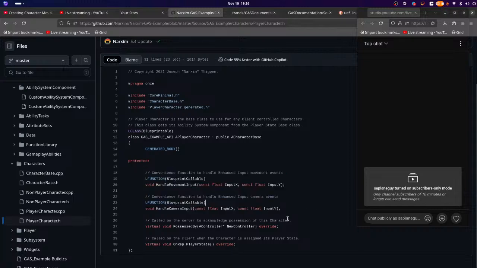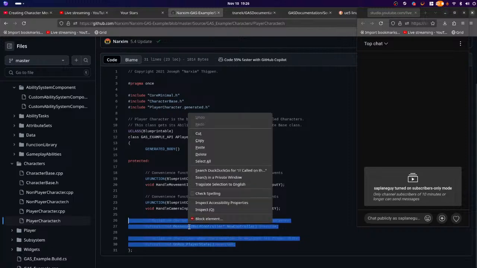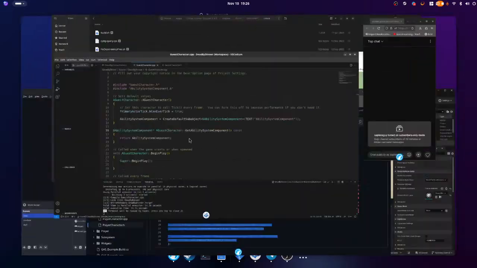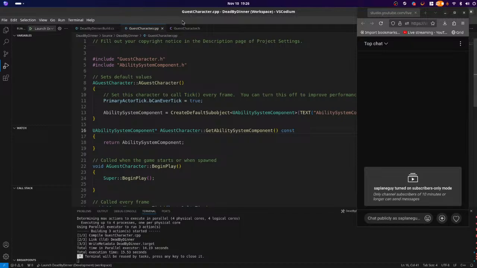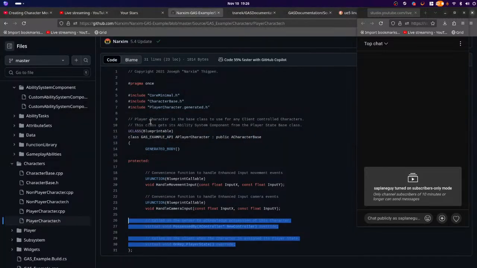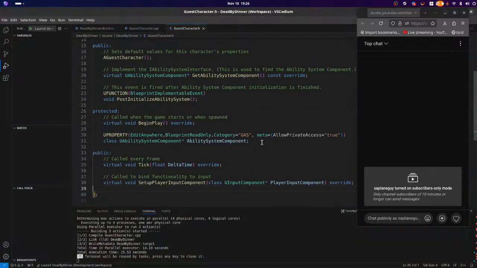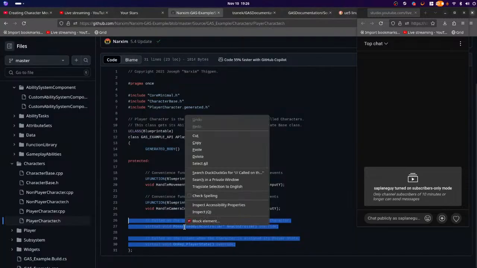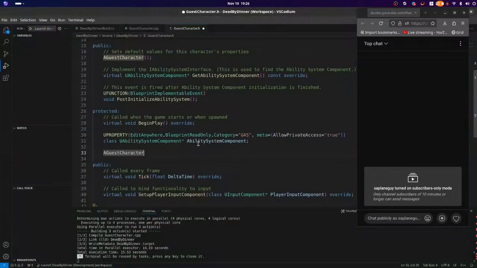This is input stuff, ignore it. Called on a server to acknowledge possession of this character, and called in the client when it's saying, all right, let's do these two. Let's drop them in ours, and we'll do it the way he does it, because I can't argue with it, to be honest. Are they protected? They're protected. I can't copy properly. There we go.